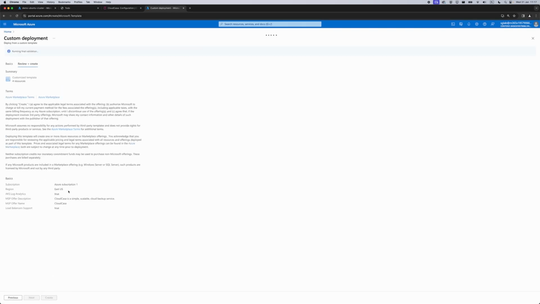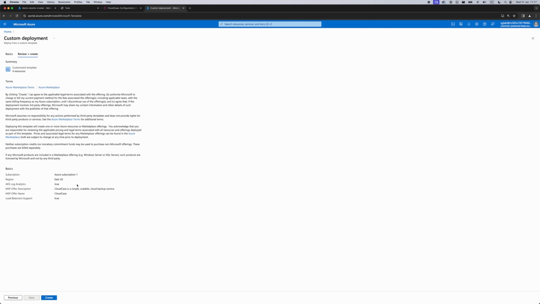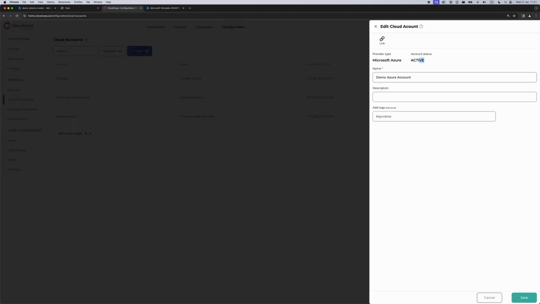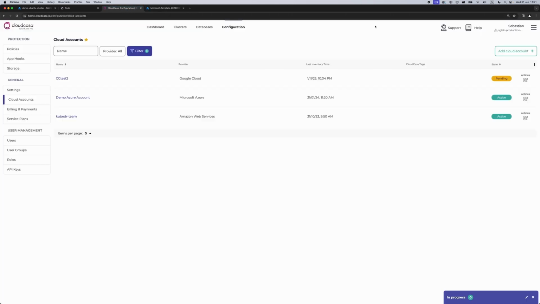This is an Azure Lighthouse template that allows CloudCasa to access Kubernetes clusters and also other infrastructure like virtual networks to back them up. So I will click create. That will start the deployment. And in a minute or two, I will see that the deployment is complete. You can see that my deployment is now complete. If I go back to CloudCasa portal, I can see my cloud account is marked as active.